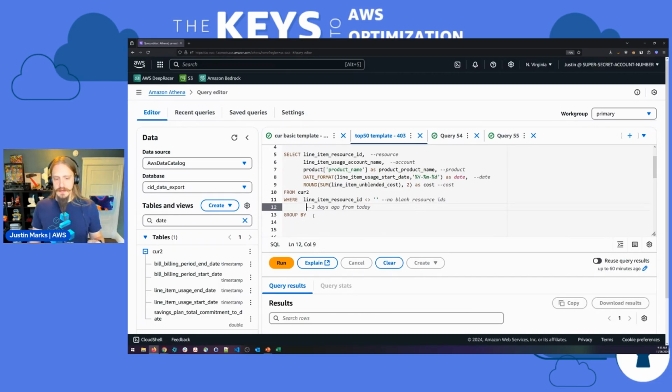We could type in 11/23 if today's the 26th. But then we'd have to go and update every time. So we want a rolling window. So let's go ahead and do this with start date. What we're going to do here is use line item usage start date.